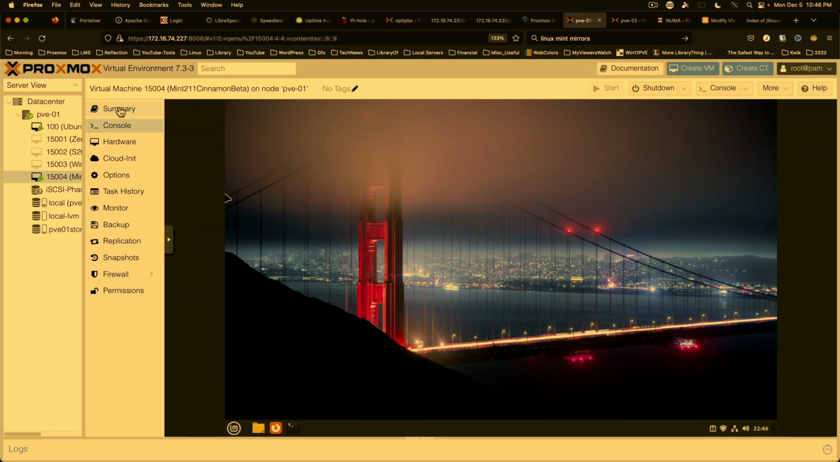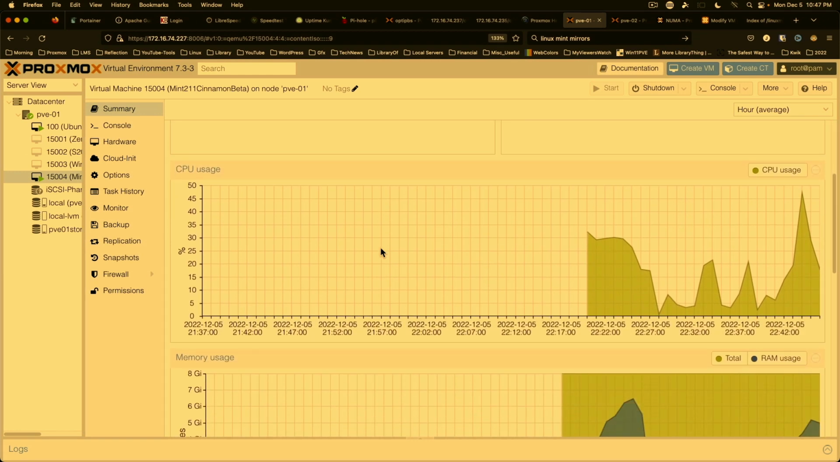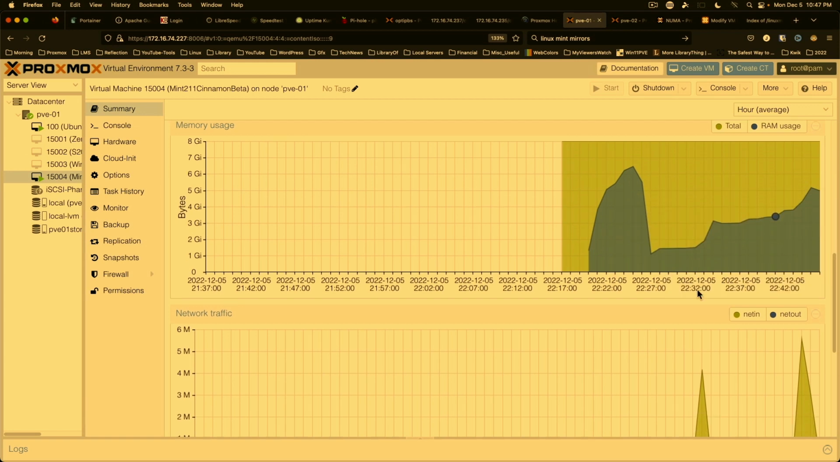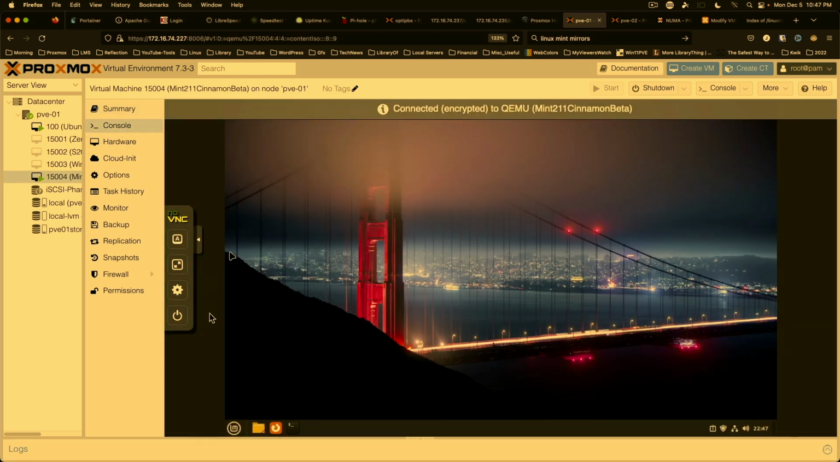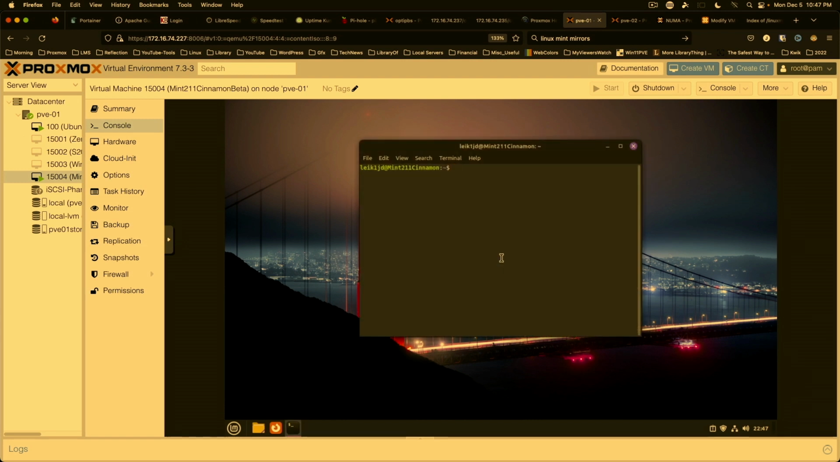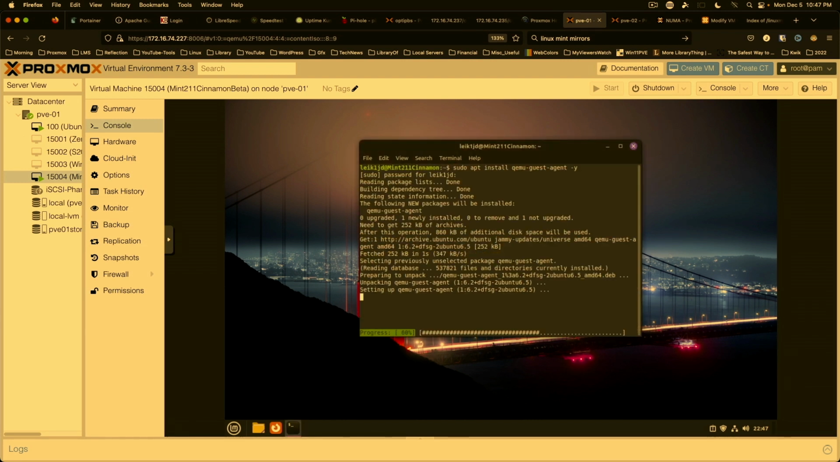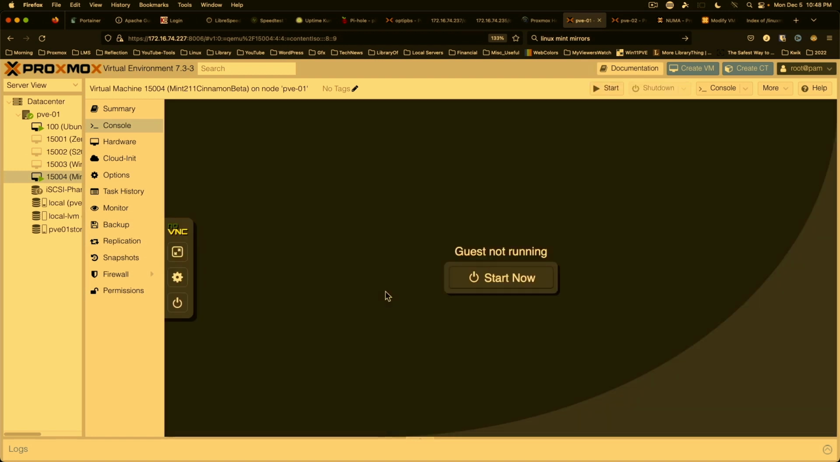And since we are running a VM, this just gives you a little bit of the back side of things. So this is a graph showing CPU usage, memory usage, the network traffic, and disk I/O. So that is the first look at Linux Mint. Final thing that we're going to do is install the QEMU guest agent. And we will use the graphical method to shut down. And that's going to do it for this video.